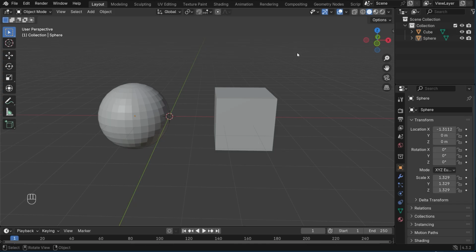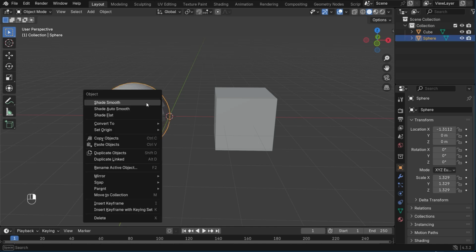Now let's take a look at Shade Smooth for meshes. Hover over the mesh object and right-click. A simplified object menu will appear. The first three options in this menu are the ones we'll be focusing on.